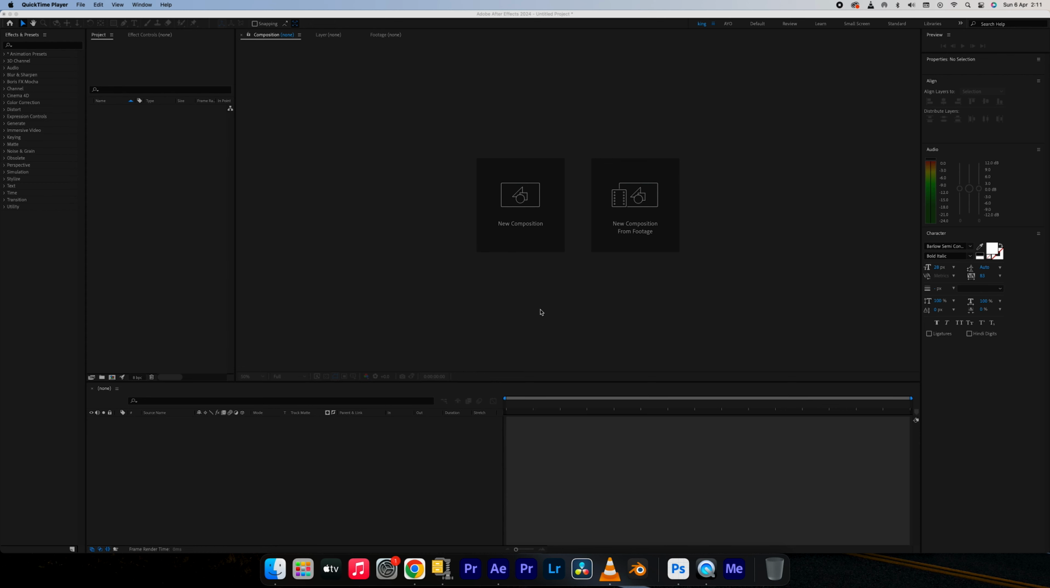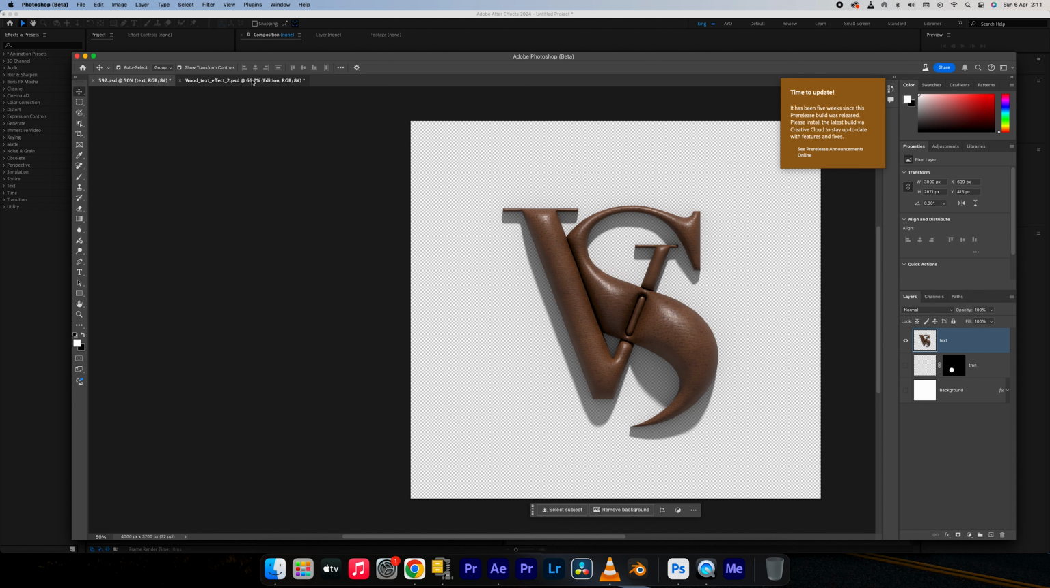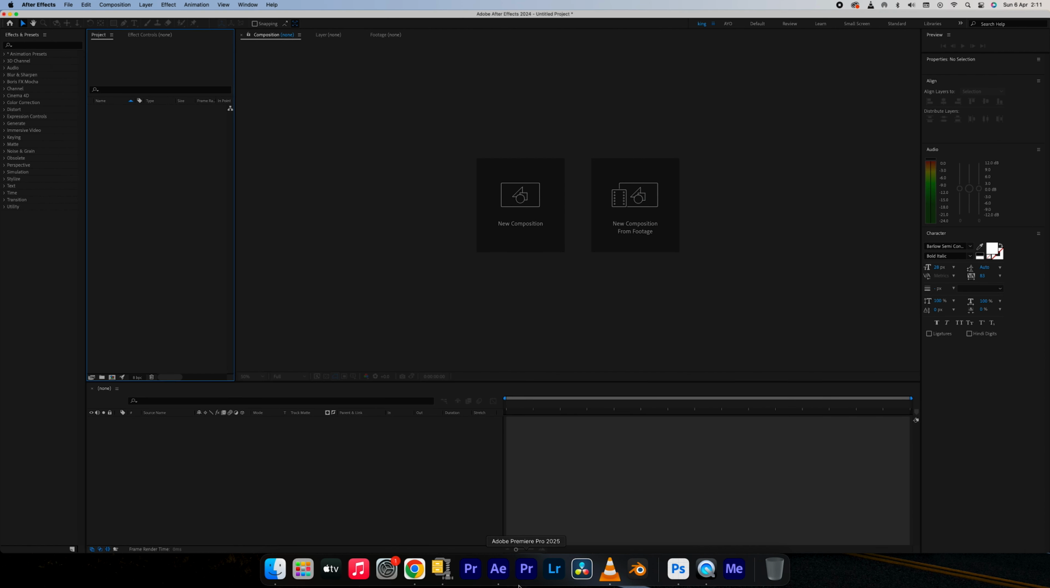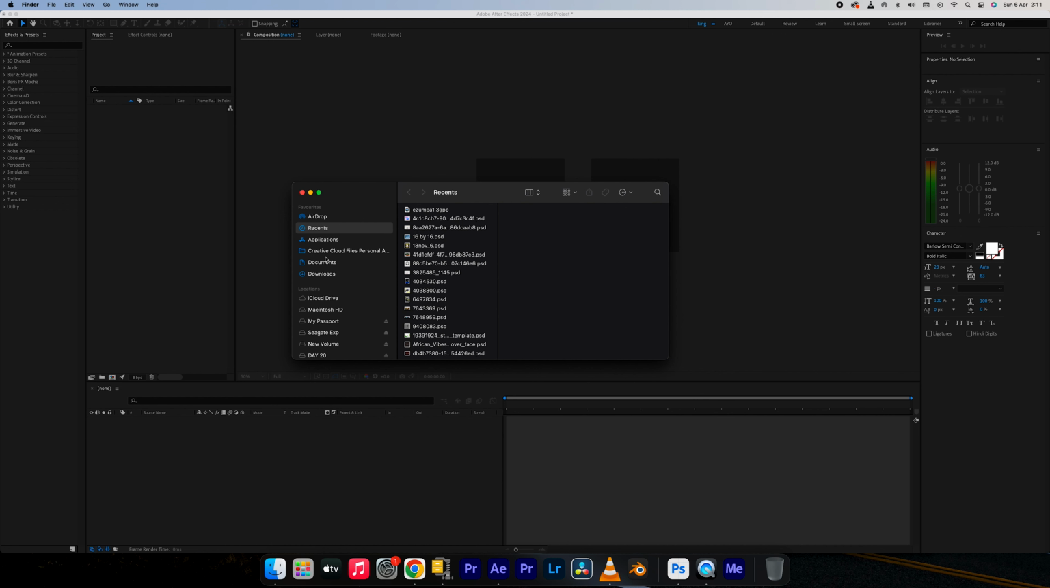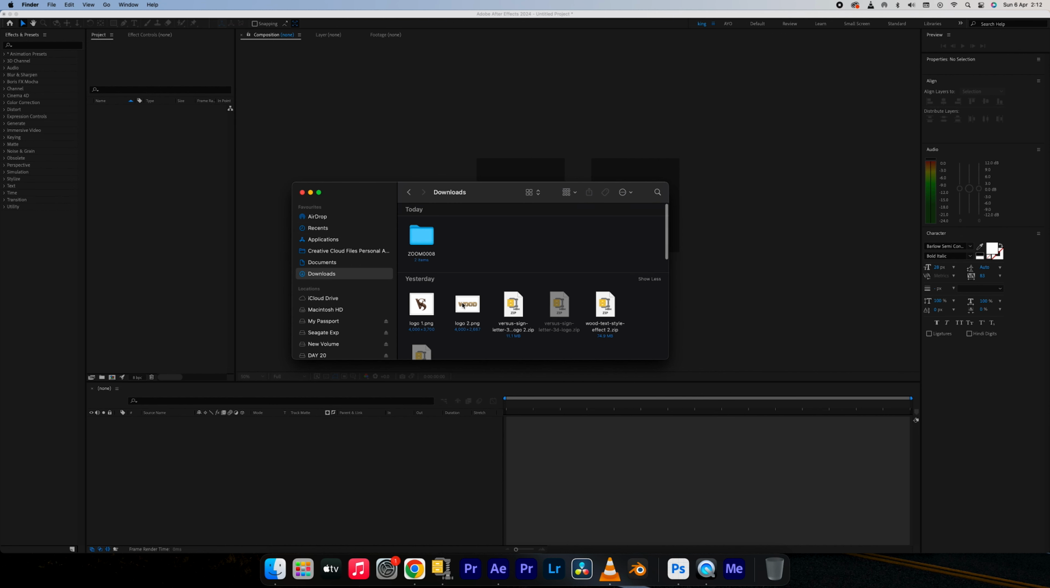Okay guys, the first thing we have to do is import our logo. If you look at my Photoshop here, I have two logos that I want to use as a sample for you guys. You can see the two logos. So now let's come to our After Effects and import the logo in. These are the two logos here, this one and this is the second one. Let me import the two.